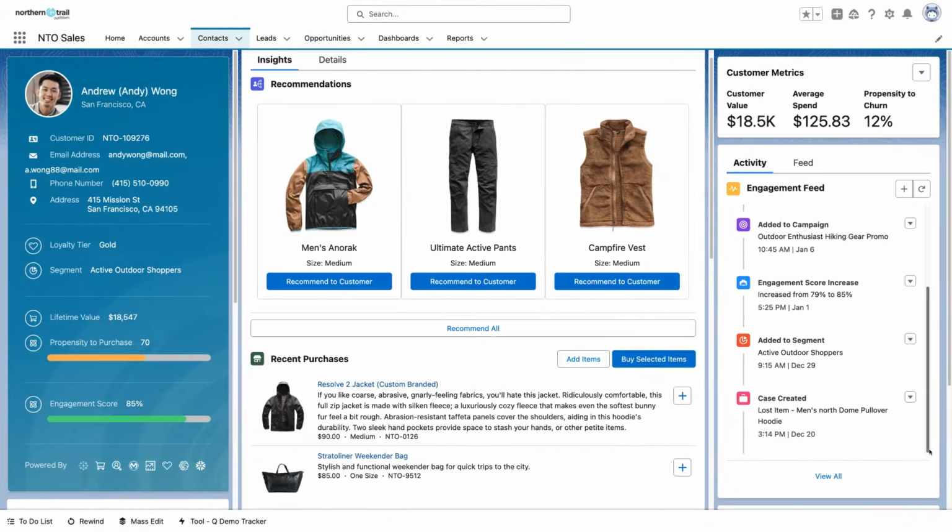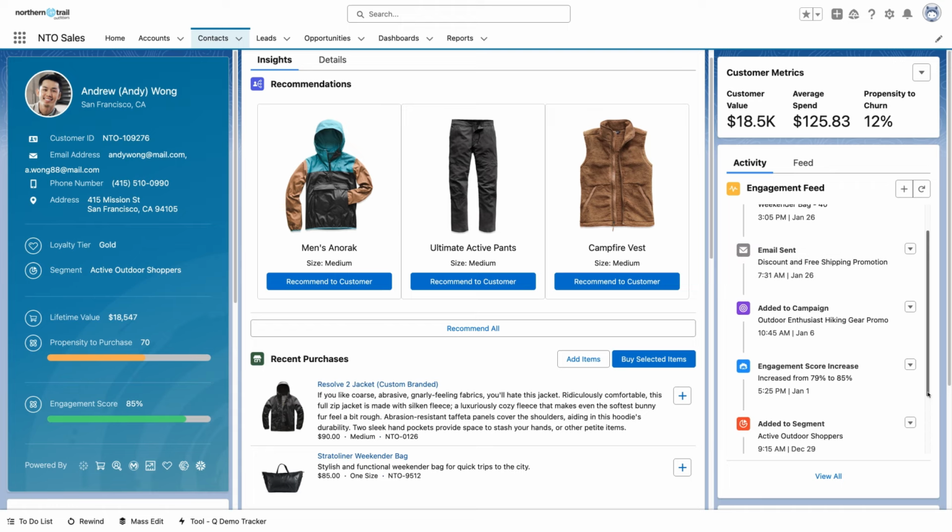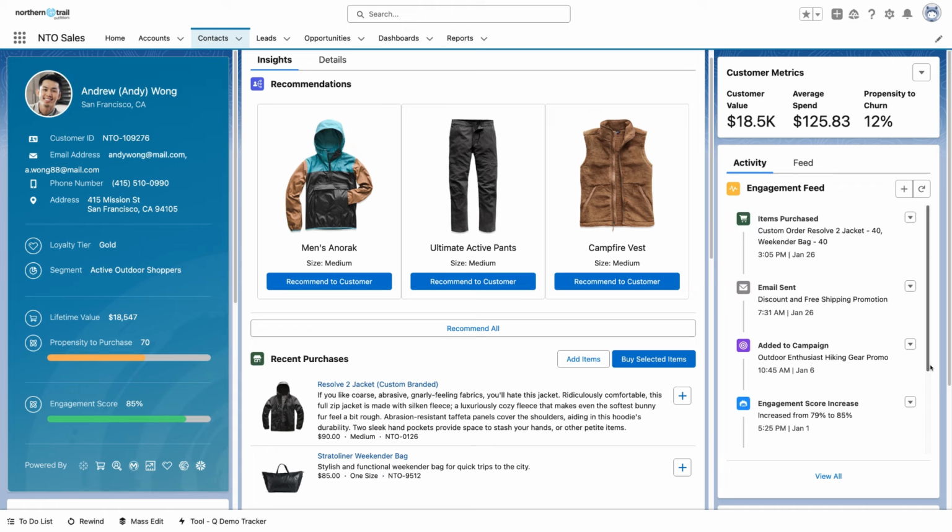And because NTO knows that the customer relationship doesn't end post-purchase, they'll continually capture new data points, like engagement with that email, to inform future outreach.